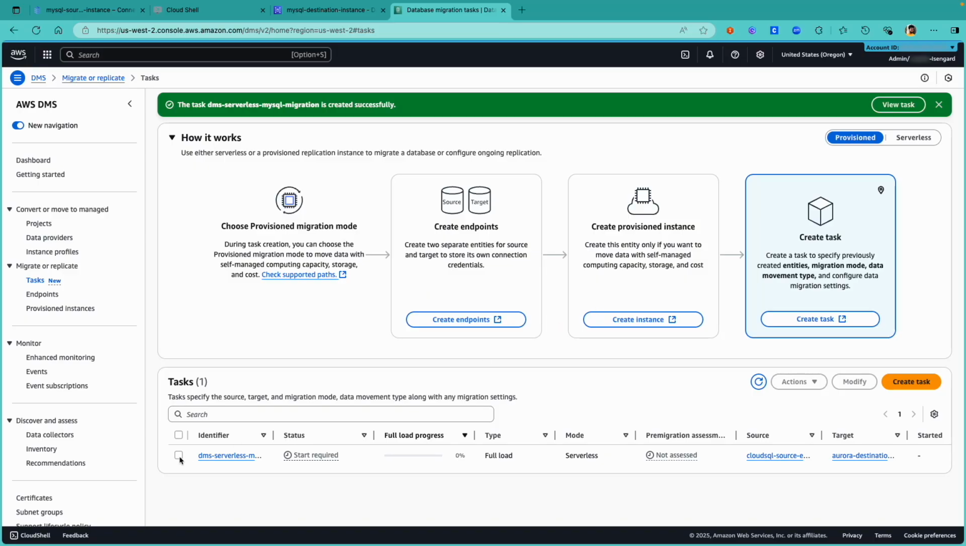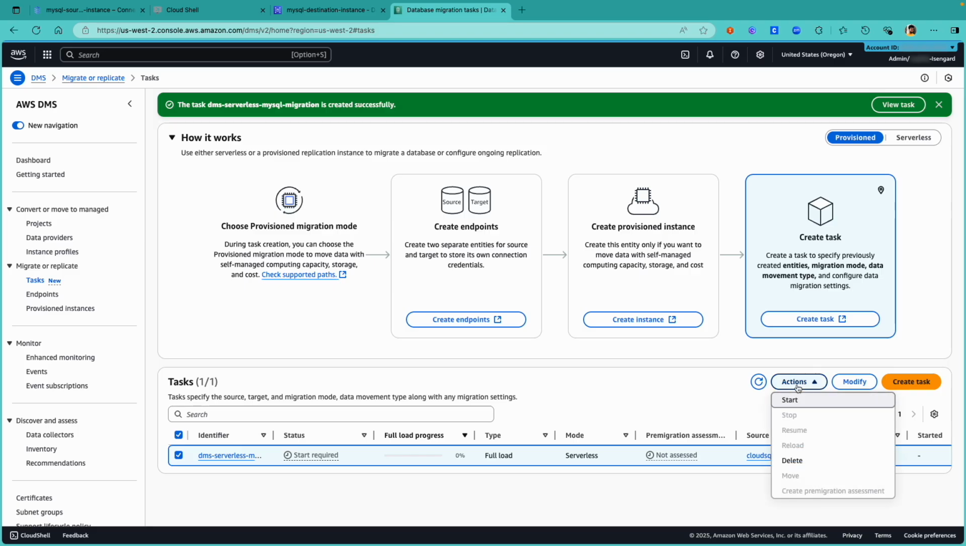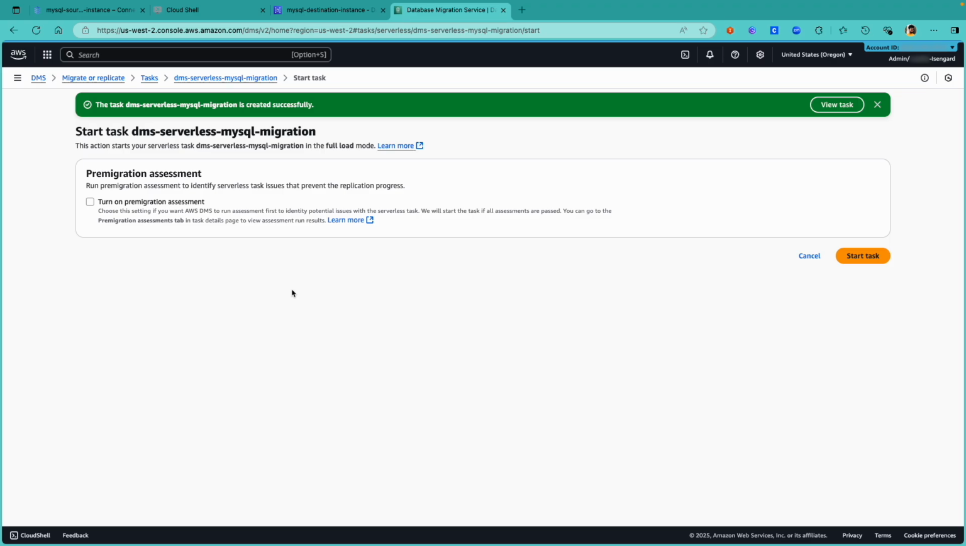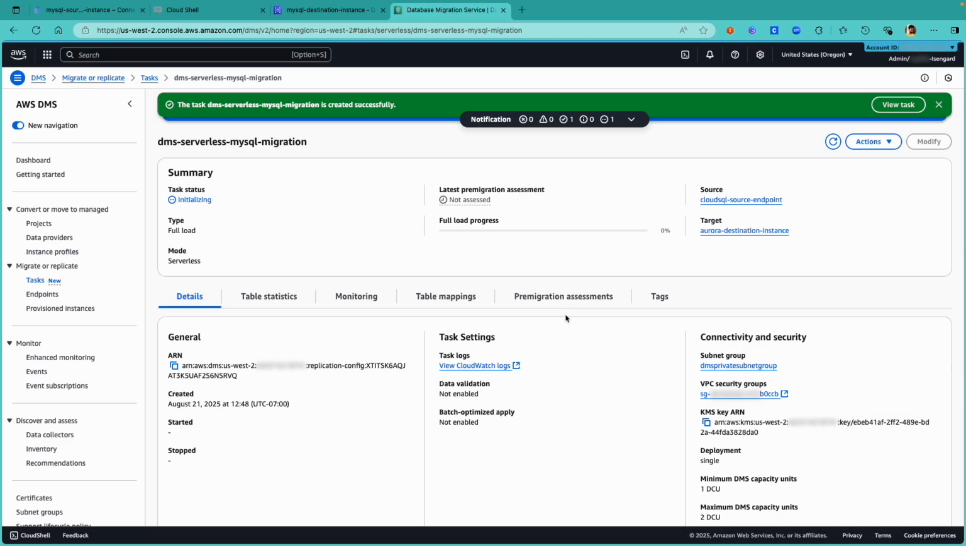There's one more step left. We have to select the task and click on actions to start the task. I'm going to start the task without the pre-migration assessment. This will take somewhere around 10 to 15 minutes to initialize all the resources. You can track the task status here as it's doing all the multiple steps of spinning up resources, setting up things for you under the hood. Depending on the database size, this is going to take a while. So I'm going to come back when all this is done.